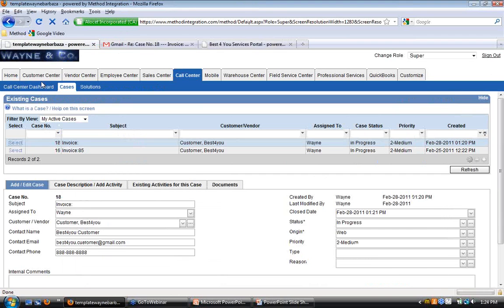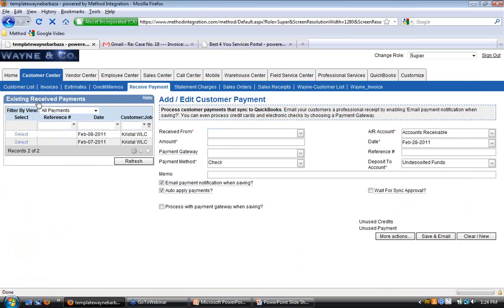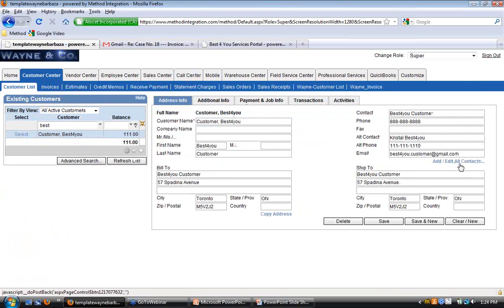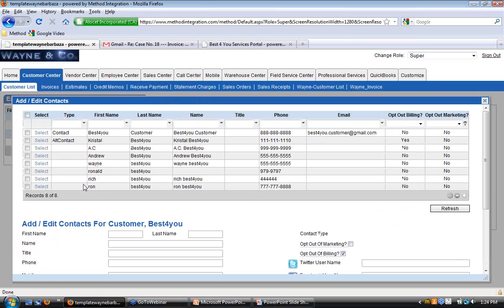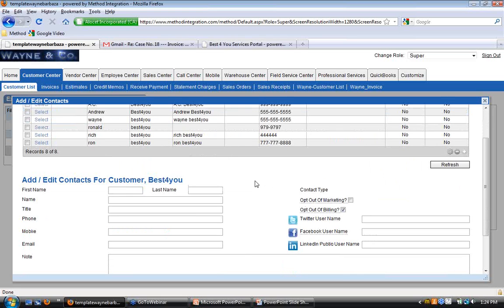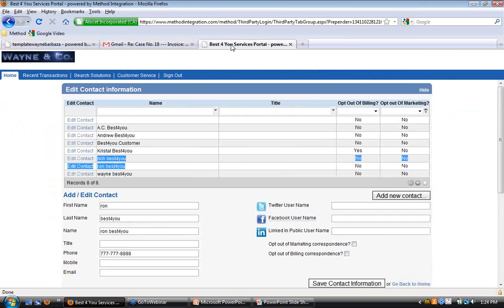Right there, and back in method, when you go to the contacts for that particular customer, you'll now see that new contact under here as well. And that's everything there is synchronized as well, so when you make changes in here, your customers will see that as well. And they can also add in their social media contact info if they have it.